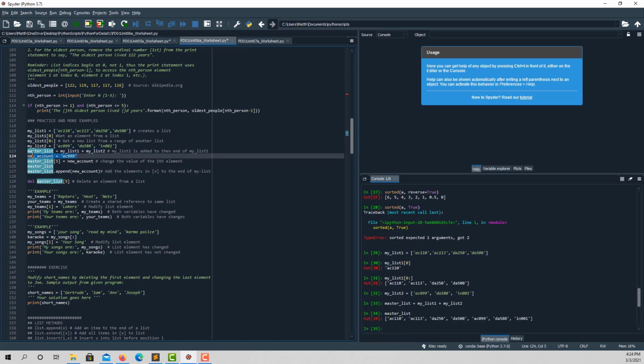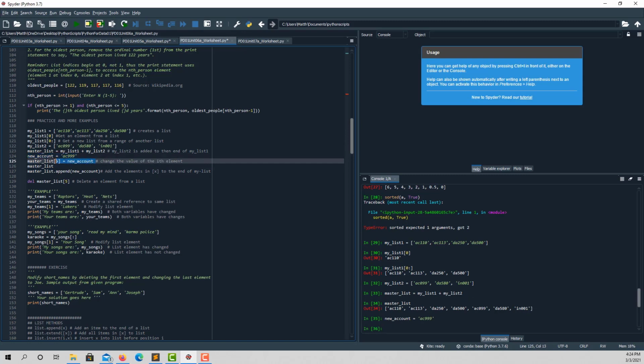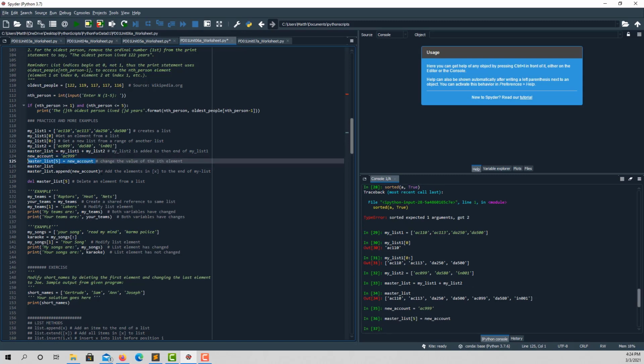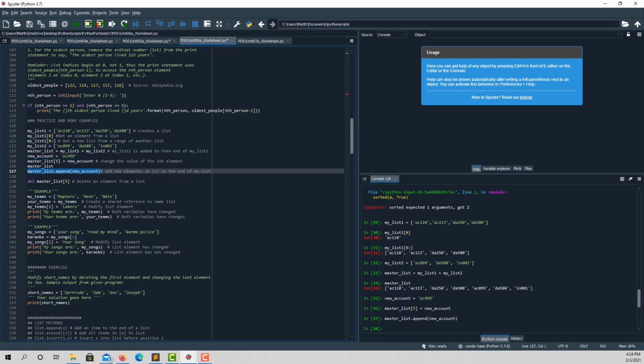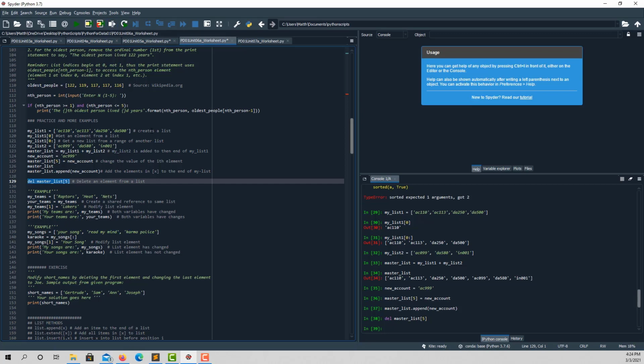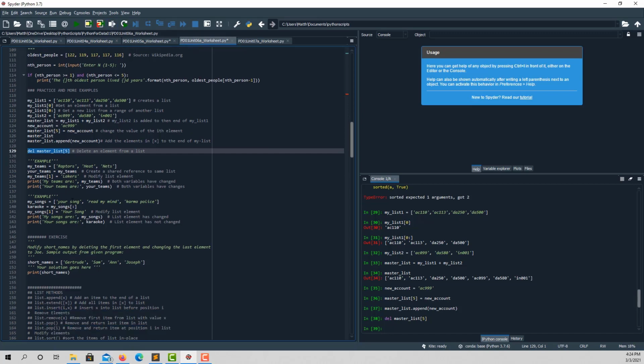We can say, hey, we've got a new account here, and then we can put the new account in, and we can also append the new account. So these are all the things that we went over above up here. What's new is deleting. Like if we want to delete that new account, we can use the DEL for deleting one piece from the master list. So whatever is in that position there is going to go away, that new account.